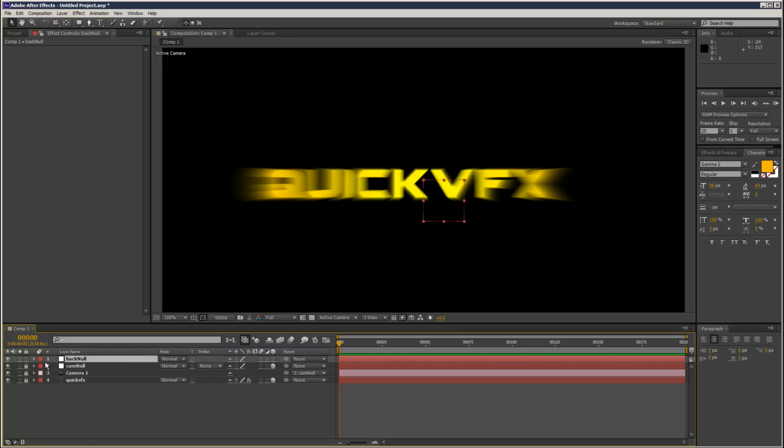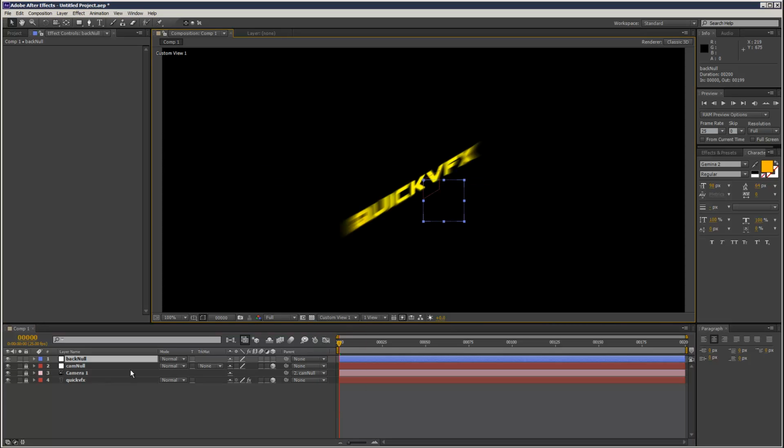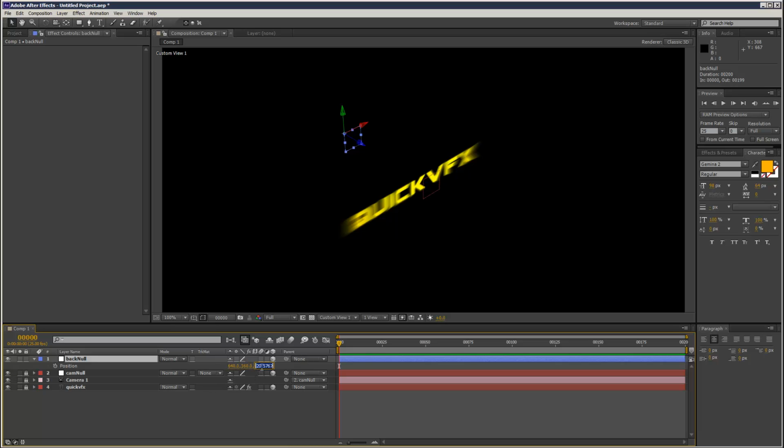This is basically going to act like a kind of spotlight. We're going to back project from this. So if you just go into custom view and make the back null 3D, I'm just going to push it back along Z just behind the text, and I'll push it back along Z 500. What we're going to do is use toComp to project from this null.